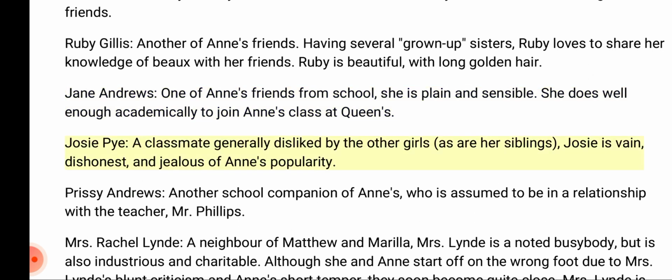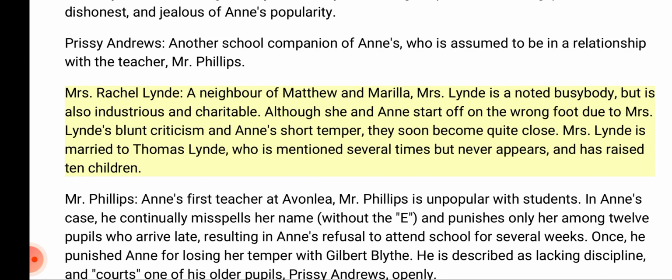Josie Pye, a classmate generally disliked by the other girls, as are her siblings. Josie is vain, dishonest, and jealous of Anne's popularity. Prissy Andrews, another school companion of Anne's, who is assumed to be in a relationship with the teacher, Mr. Phillips. Mrs. Rachel Lynde, a neighbor of Matthew and Marilla.